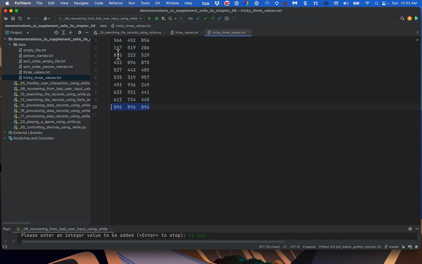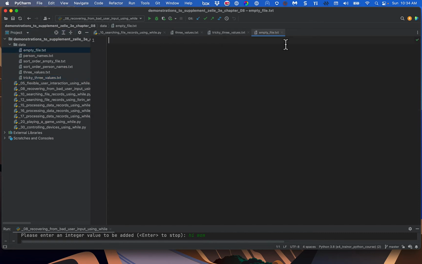Now, I had a version of this program that had an error in it, and it would run into problems if the last line was where the match was. So I made up a file that I call tricky3values.txt, in which I only have 10 lines, and the match is on the very last line. I had a bug in an early version that ran into trouble when that happened. It wasn't adequately tested. When I adequately tested it, I found the problem. And then we have the classic empty file.txt, which is just empty.